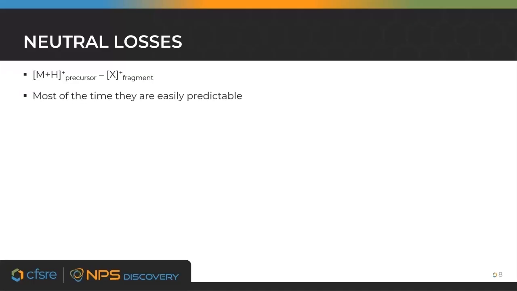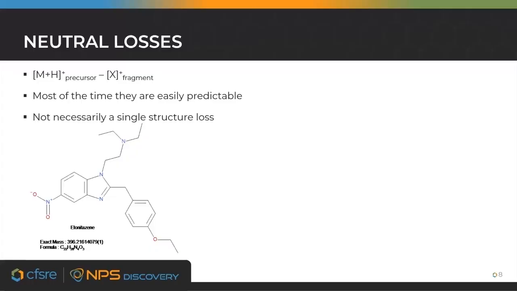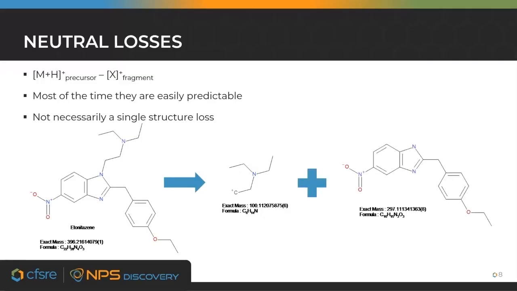So what is the neutral loss associated with the formation of that fragment? Most of the time, such as in this case, they're easily predictable, but occasionally they are not a single structured loss, so you can't really conceive of them as an intact structure. But in the case of etanitazene, the generation of that triethylamine is the result of the neutral loss of this core structure with a nominal mass of 297.